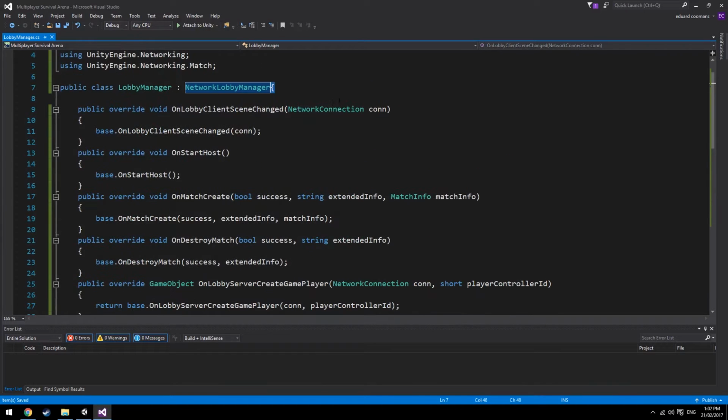lobby manager. So as you can notice here, it says base on. So with all these overridden scripts, it has the base of on whatever the function is called. This means that we're overriding whatever's in there, but this is what is already there. So this is the base function, meaning this is what's happening when it's called already.